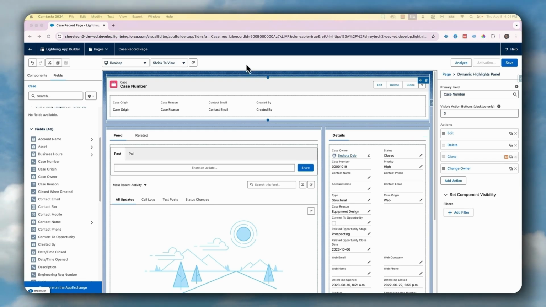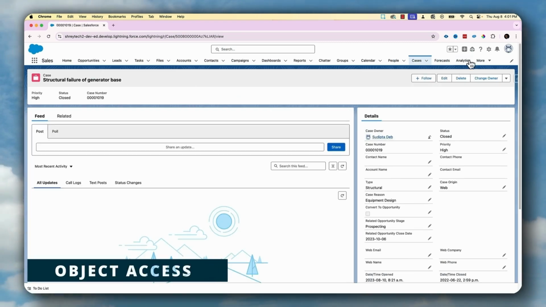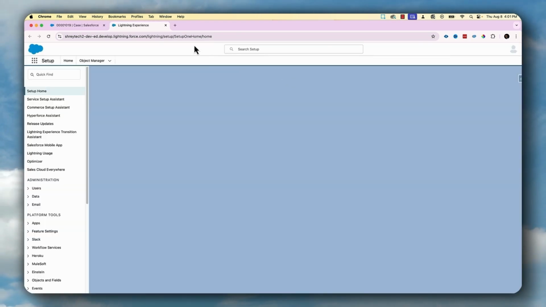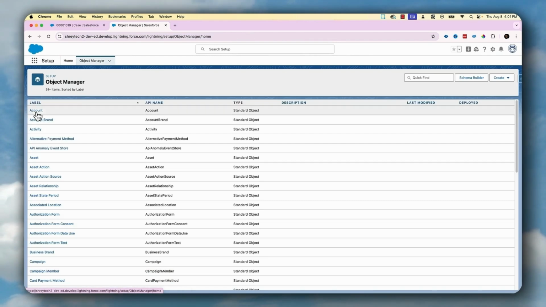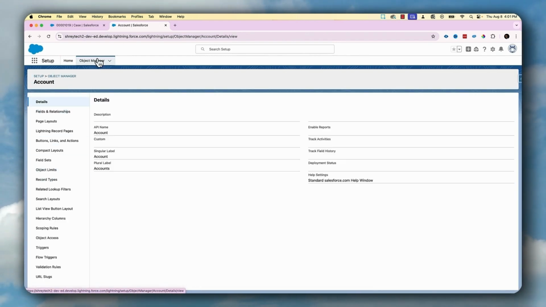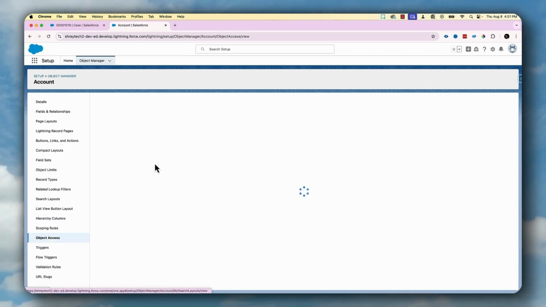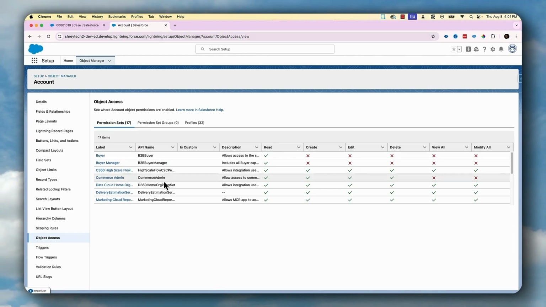Okay, with that, the next feature which I want to show you here is called object access. For that, let me go to Setup and open any object, for example the account object, and then in the account object a new option came up which is called object access. Clicking on that, it will show you all the permission sets, groups and profiles where this object is given access.